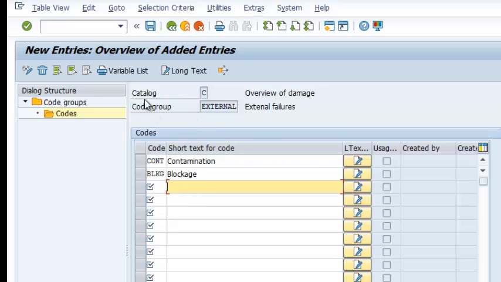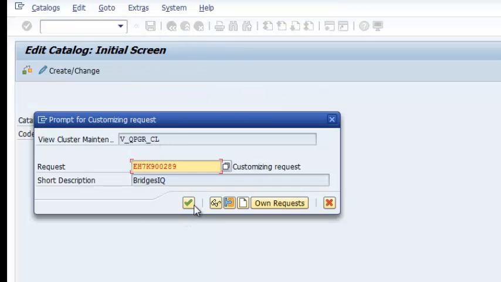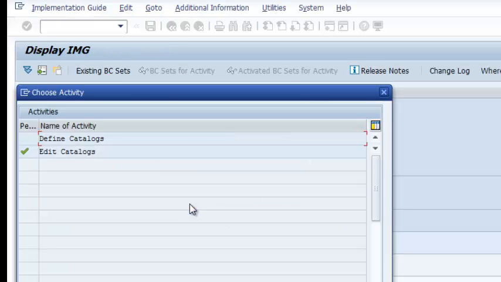So again, as a summary, we have catalog, which is C, overview of damage. We have code group, which is external failures, and our codes as contamination and blockage. So we're going to save this, and our code groups have been created.